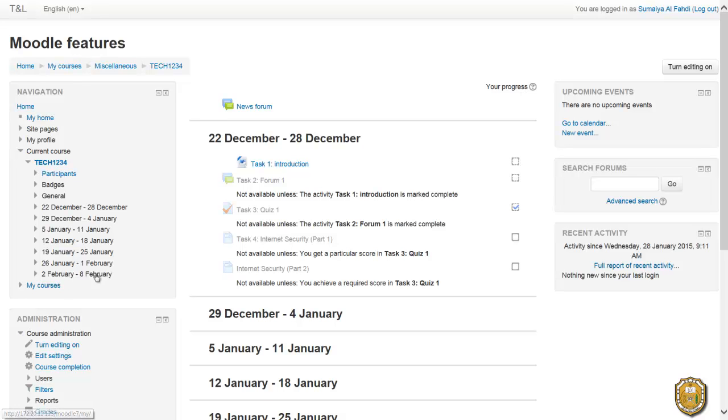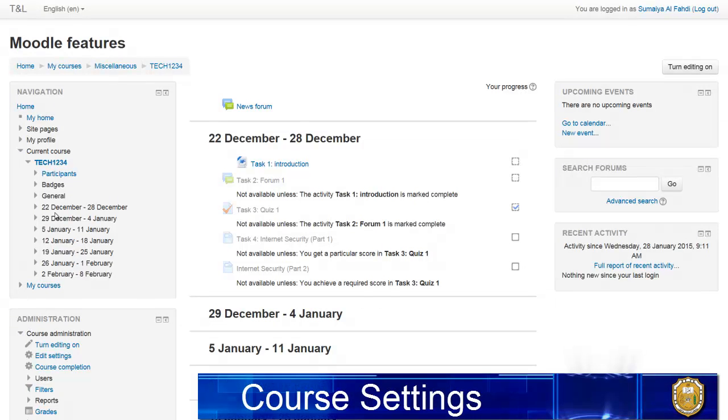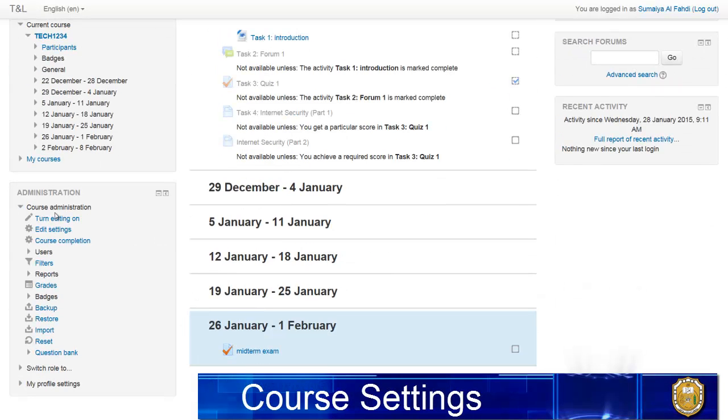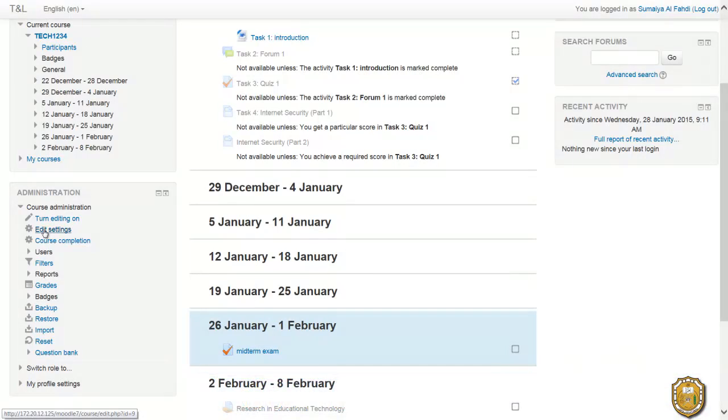Teachers can customize the layout of their course according to their requirements and preferences. They may add more blocks, or remove and move them to different positions. This video will cover the design and customizing of a course. The starting place for course design is in Editing Settings. Go to Course Administration, Edit Settings.